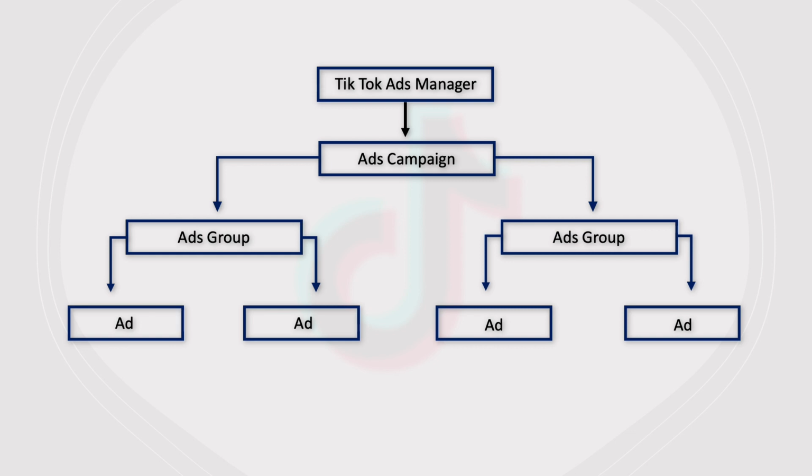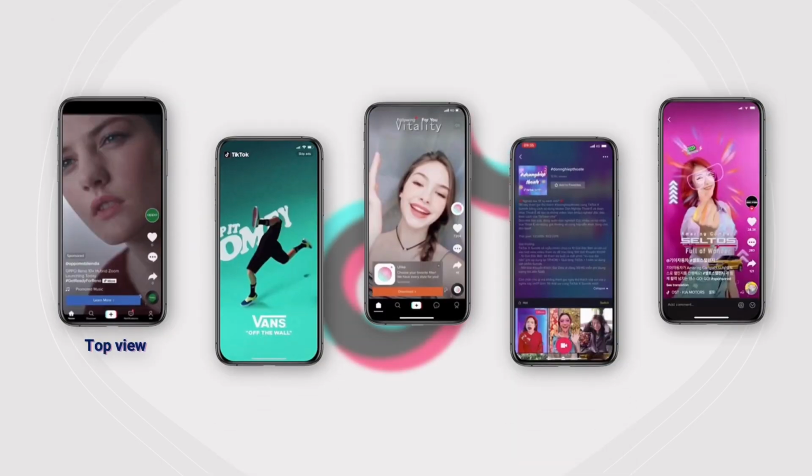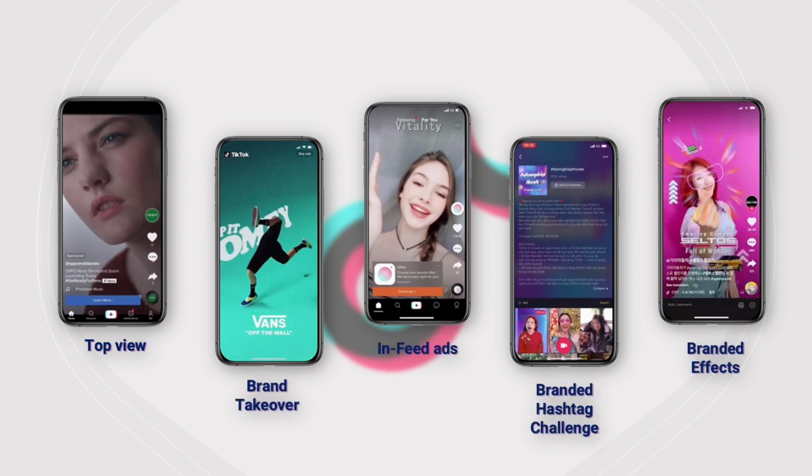Once you have your TikTok ad account up and running, you can choose from several creative formats to use for your ads. For example, Top View is a full-size video that shows up when launching the app, while in-feed ads are the most common format used by businesses to generate revenue. You can also create branded hashtag challenges or branded effects to engage with your audience.